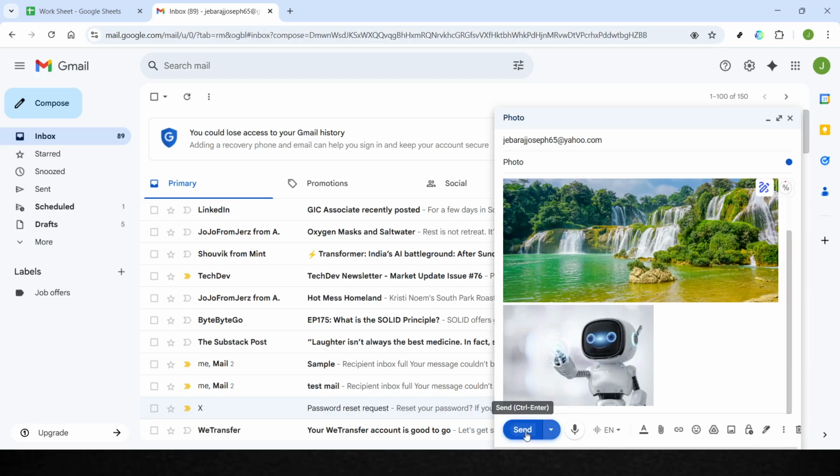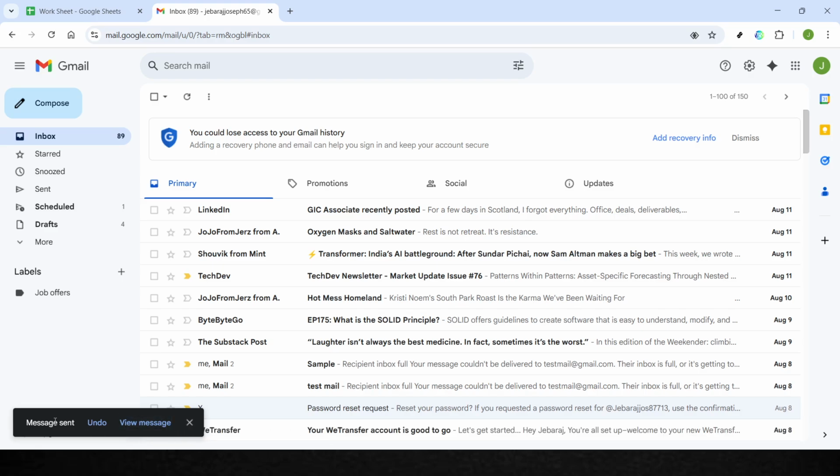And there you have it, a simple, efficient way to send photos using Gmail and Google Photos from your computer or the web. Thanks for watching, and happy emailing!